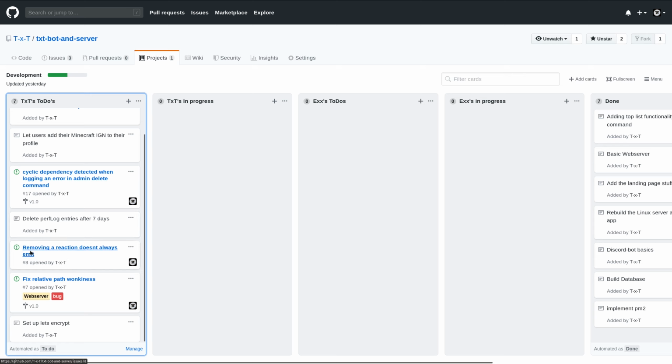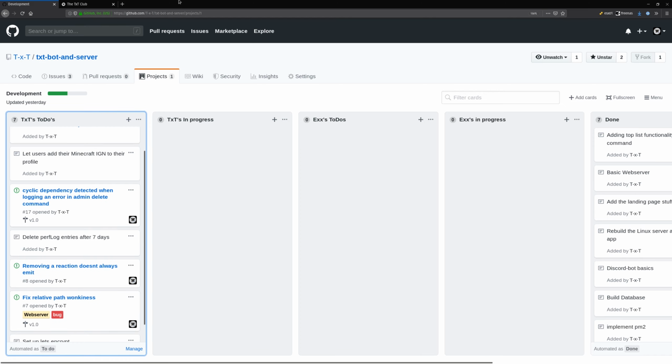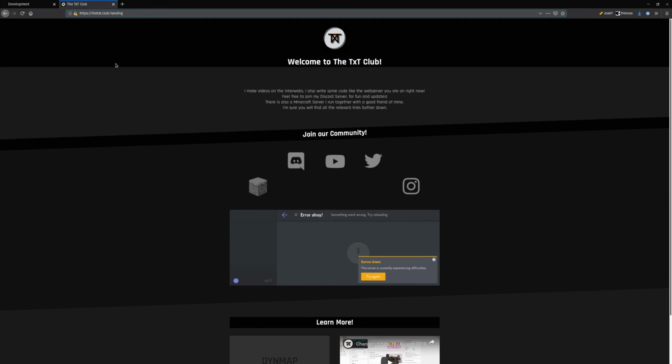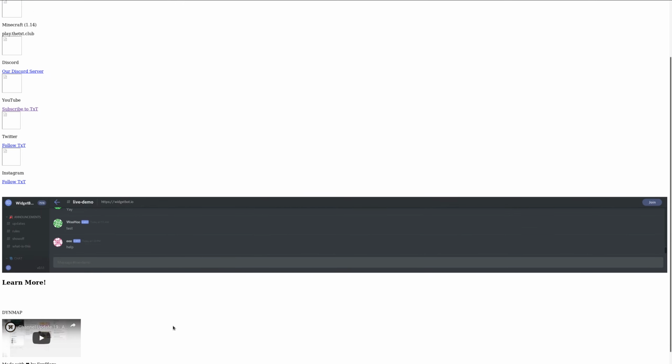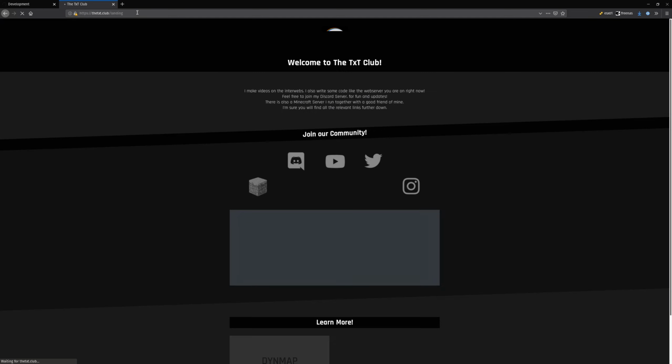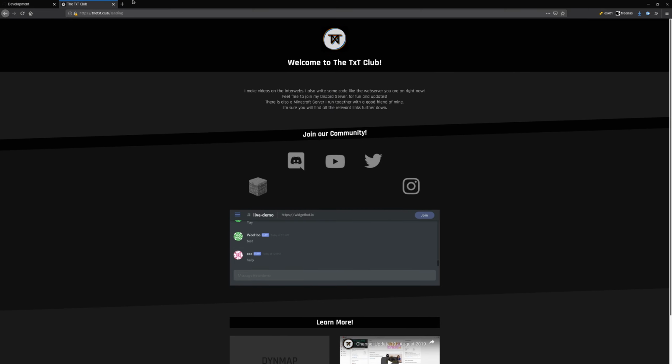Sometimes when you remove a reaction for the up and downward thing, it doesn't emit that event correctly, and then the karma change doesn't get undone properly. Sometimes I still also have to fix that a little bit and figure that out. Fix relative path wonkiness. That's actually what you've already seen. If I'm on txt.club/landing, then everything looks fine. But if I add another slash to it, then it does not, in fact, look fine. But I'm not sure if this is actually a bug, because, I mean, just enter the correct path, right?